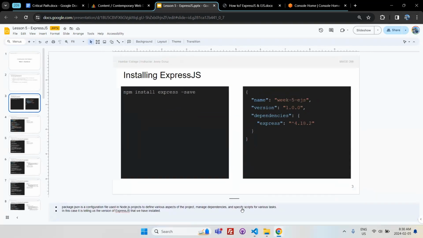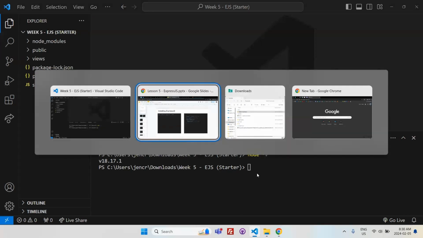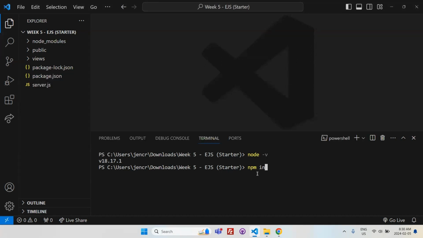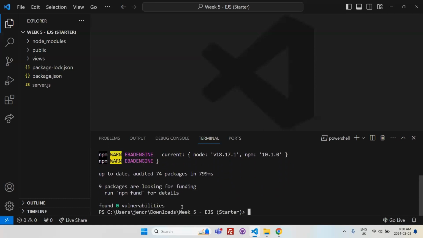What this does, I don't remember what the --save is for, but I will install it. I think save means it's not available globally, but I'll look it up in a second while you all are still doing this. But npm install express --save. If you run this, it'll give you a couple of warnings and that's fine. At the end, it'll make sure we have that package installed in our project folder.